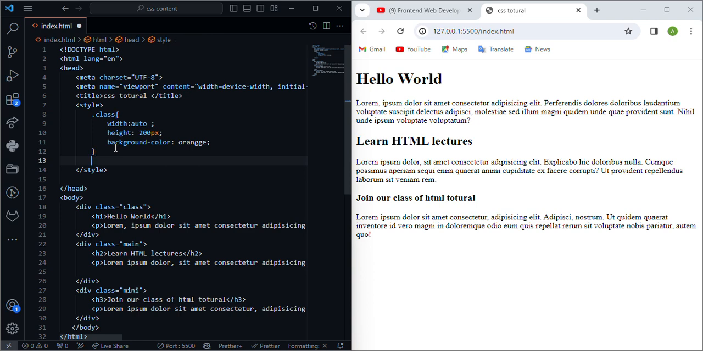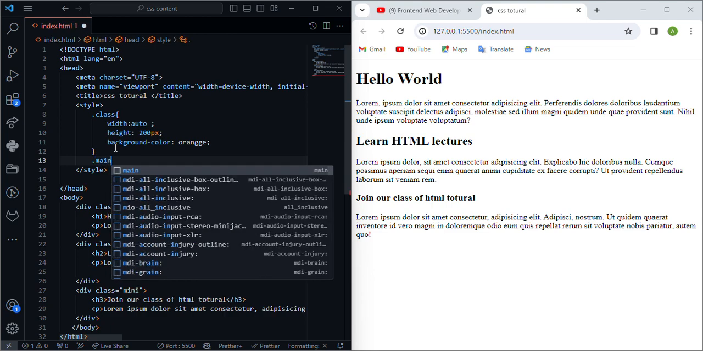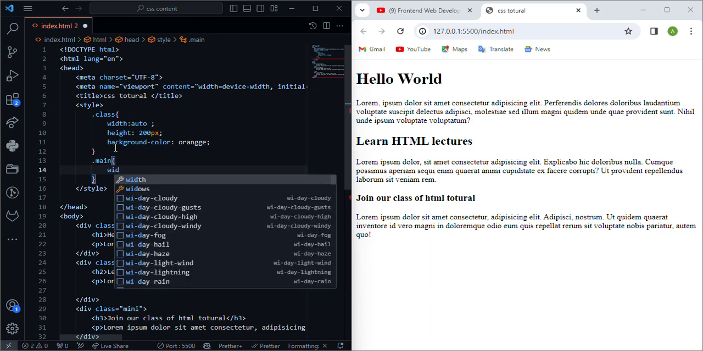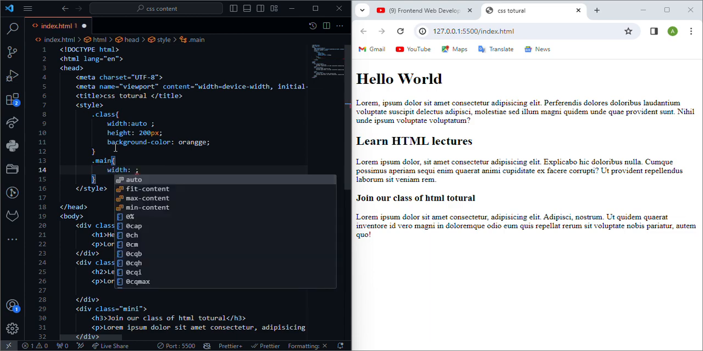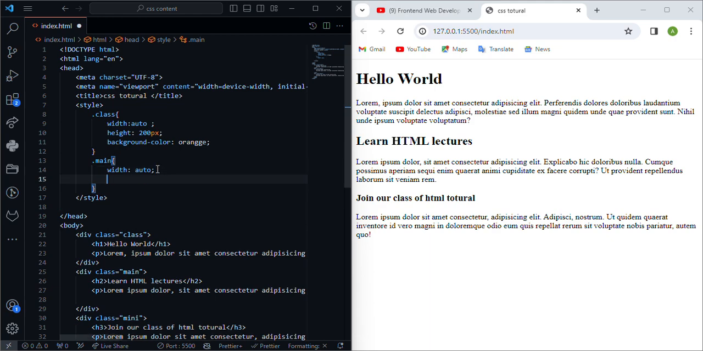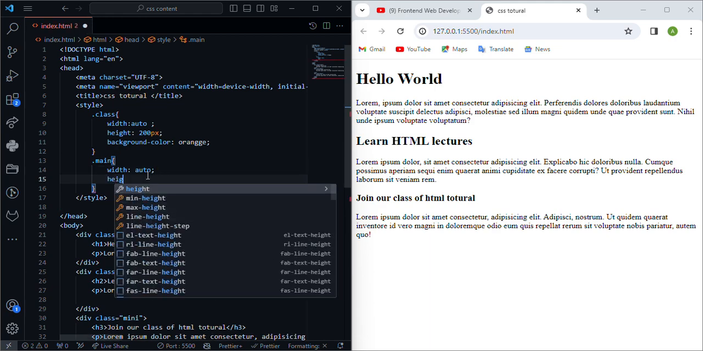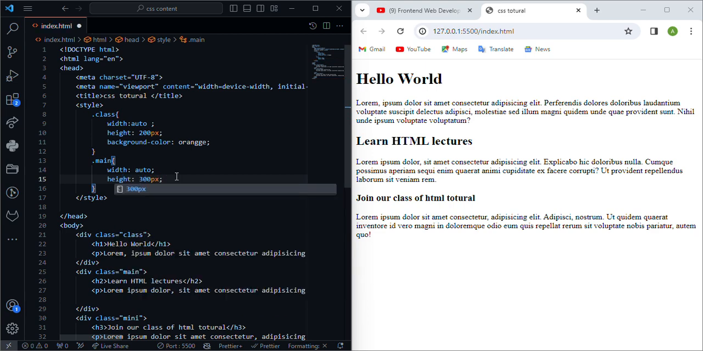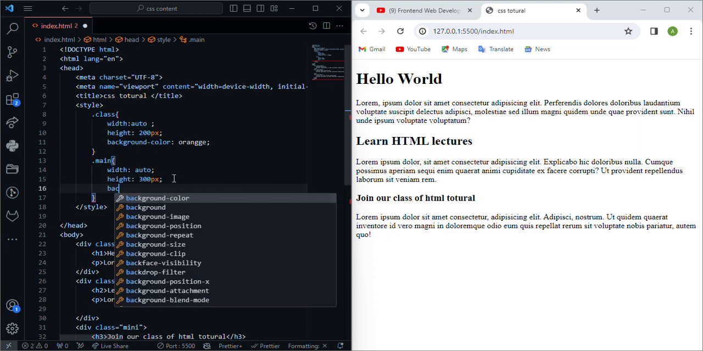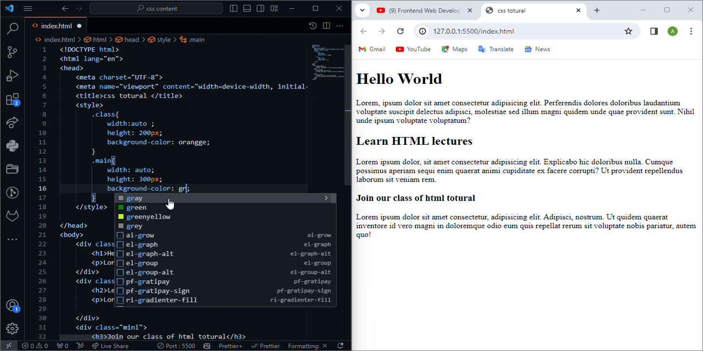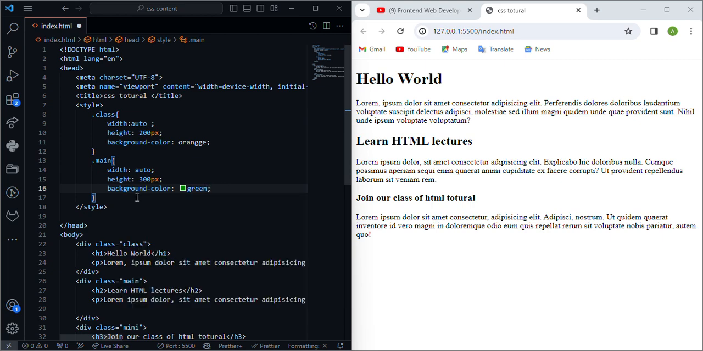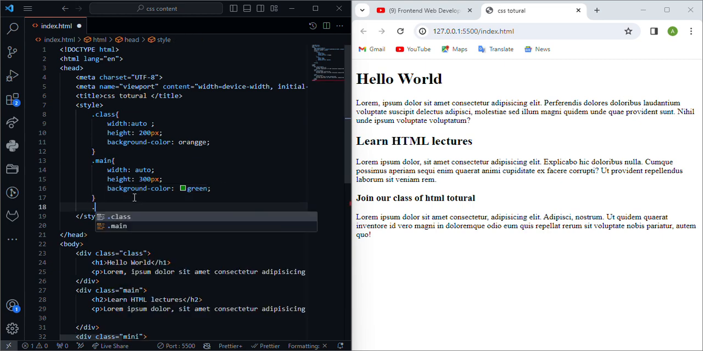Another one is called main. We'll say dot main. So we share width is auto, and then we want to give it a height. We want this one to have a height of 300 pixels. Then we want to give it a background color, a background color to be green. Yes, something like that. And lastly, we have dot mini.